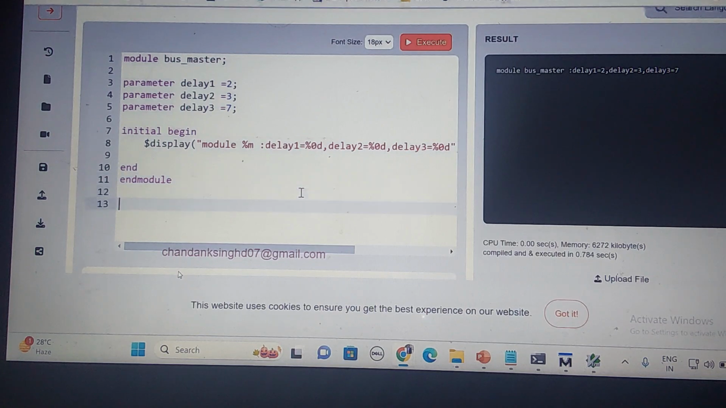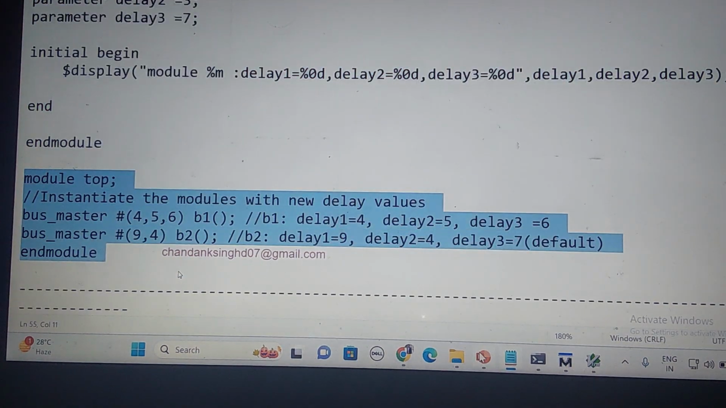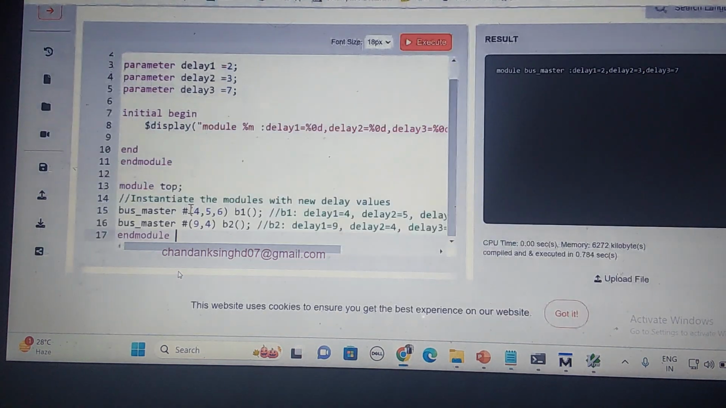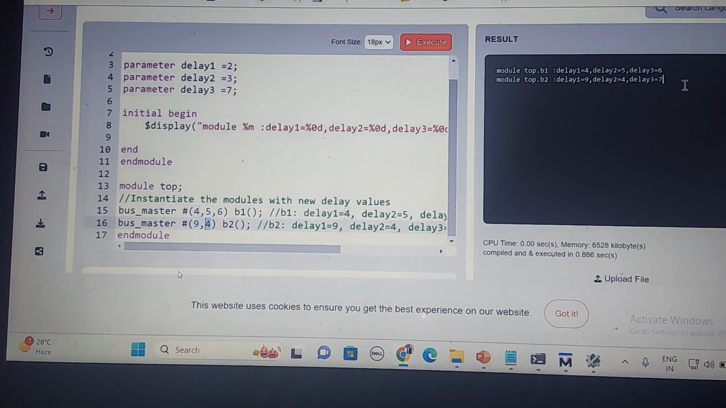Now I'm going to override the parameter. So now I'm going to run this. I'm overriding this parameter during the instance of the bus underscore module. Now I'm overriding this: 2 is overridden to 4, 3 is overridden to 5, and 7 is overridden to 6. And similarly, when I'm instantiating the second time, this 2 will be overridden by 9, and this 3 will be overridden by 4, and then by default delay 3 is equal to 7. So this is how you can see the result. This is how you can override the parameter.